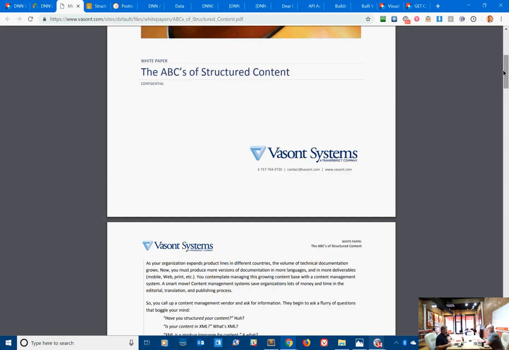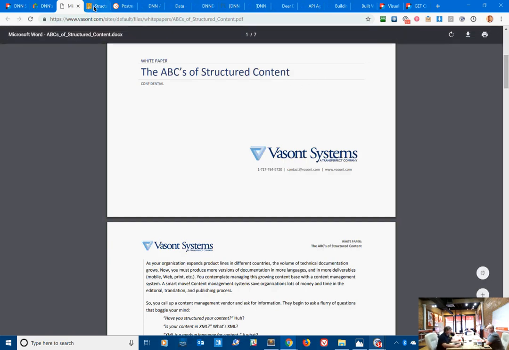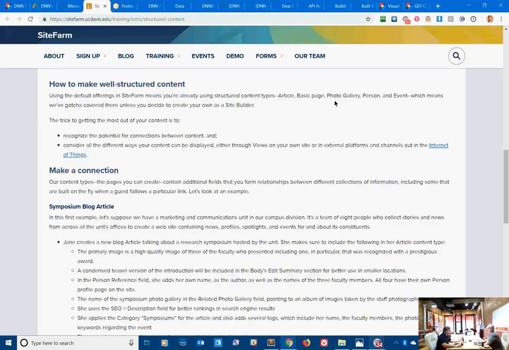The style, the design, the layout, all of that is separate from just having your data. And that's the core concept of structured content. There's more of it that gets into formatting your content, your data very well, and organizing and having a plan for how you put your content together.